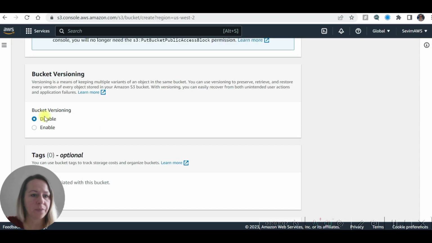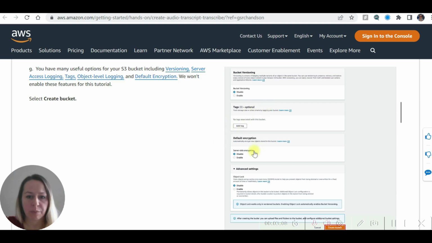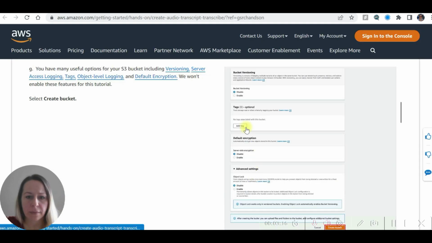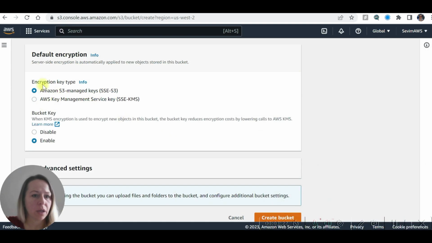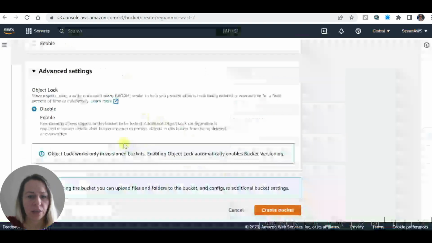Bucket versioning, disable. It's just going to be a trial, so we can disable that. Encryption, we can disable that as well. Bucket key, server-side encryption default. Encryption type shows managed keys. It's selected automatically and applied to new objects stored in this bucket. Okay. For advanced settings, let's open advanced settings, and it shows disabled.